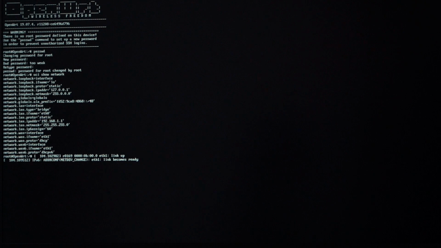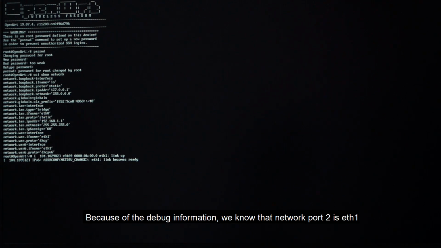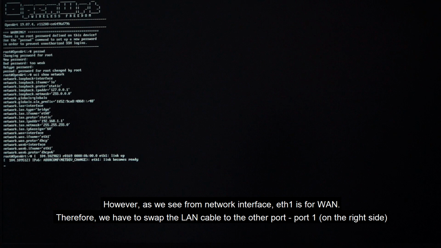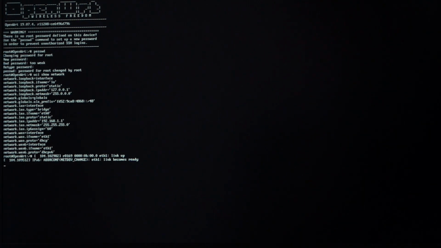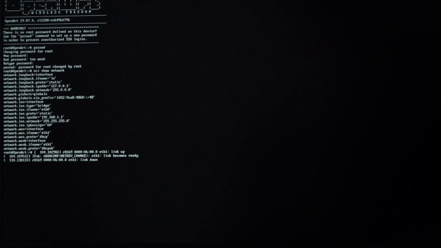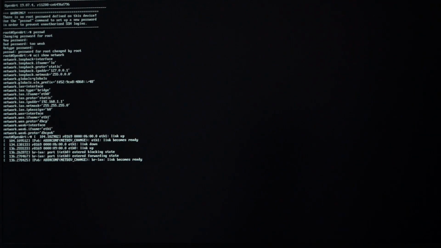So we know that Ethernet 1 is assigned to this second port, but Ethernet 1 is for the WAN interface, while my cable is for a computer with a LAN interface. So I have to swap the port, and let me just do that. Alright, so as soon as I swap the cable from port number 2 to port number 1, we are connected to the correct interface, which is Ethernet 0, which is the LAN interface.